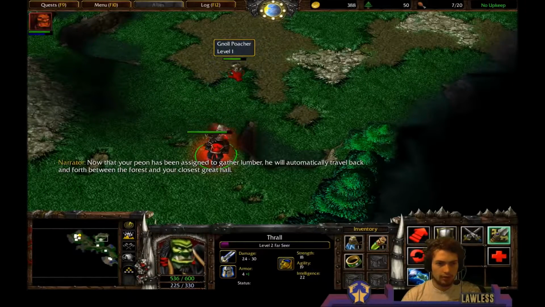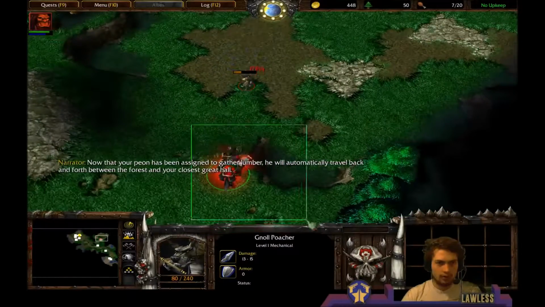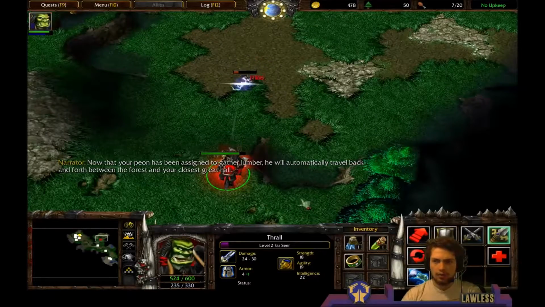Now that your peon has been assigned to gather lumber, it will automatically travel back and forth between the forest and your closest Great Hall.